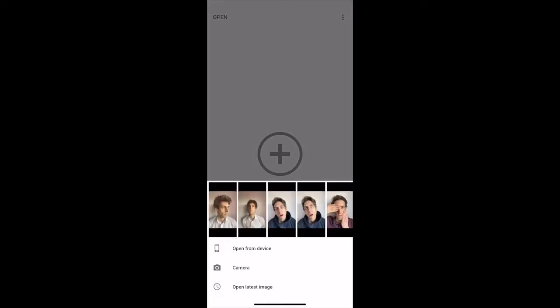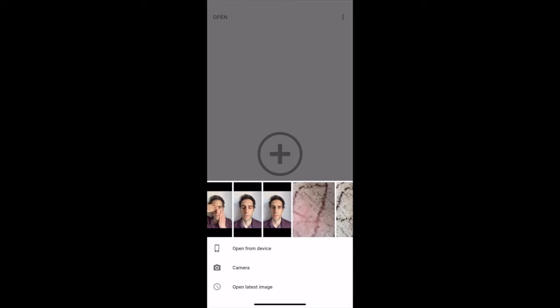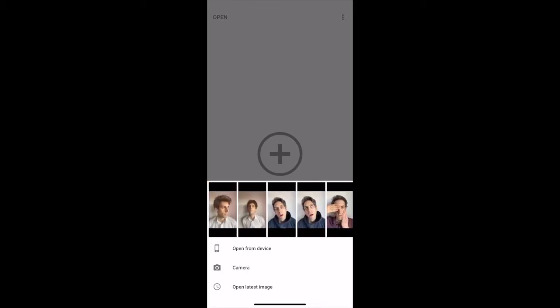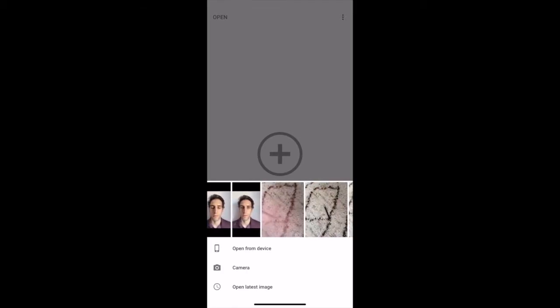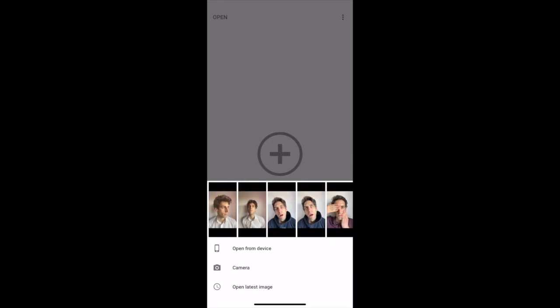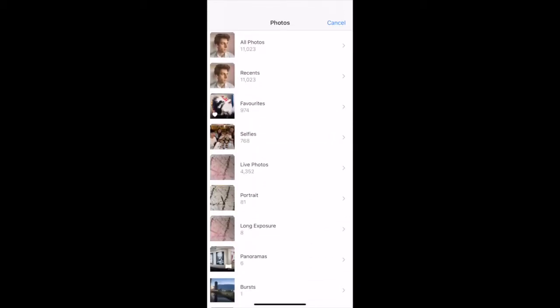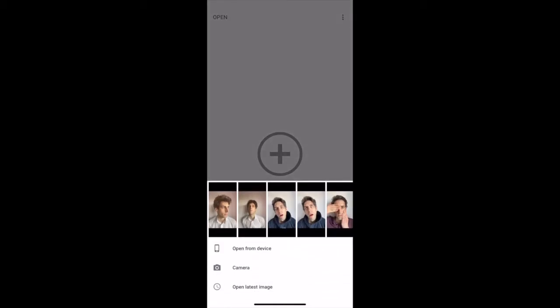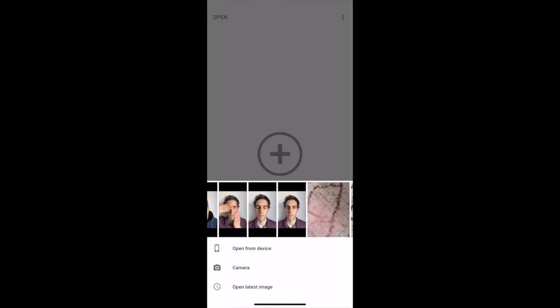So first things first, tap on the screen and it will show you recent photos that you might have taken from your shoot, and that should come across all along here. If not, you can click on open from device and that should show all your photos in your photo album. So for me, I want to start with a photo to edit.